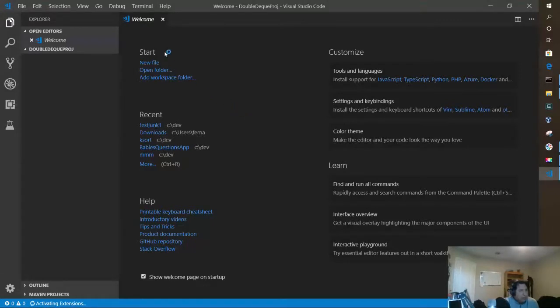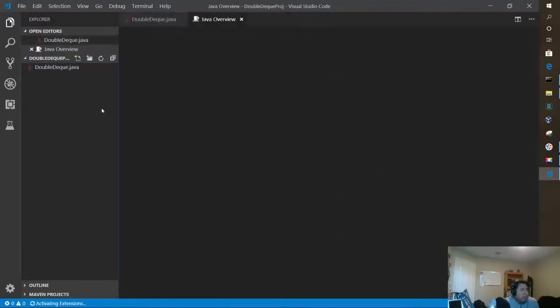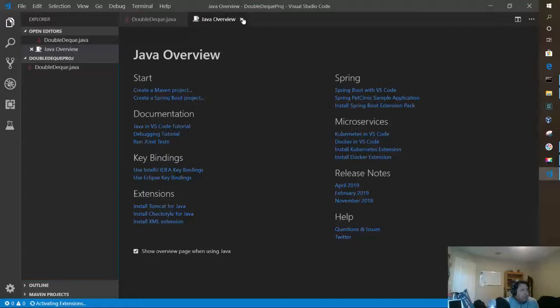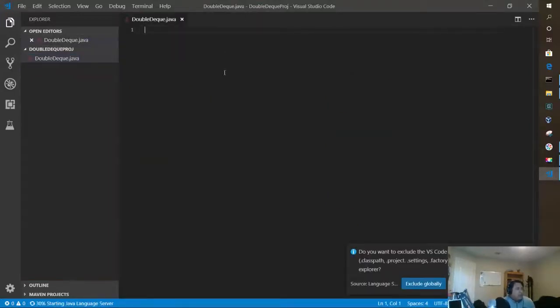So once we do that, let's go ahead and close the welcome page and let's add a file that we call double deque Java. And we're gonna create the main right in it so we don't have to worry about writing tests. So I'm not going to create tests today.